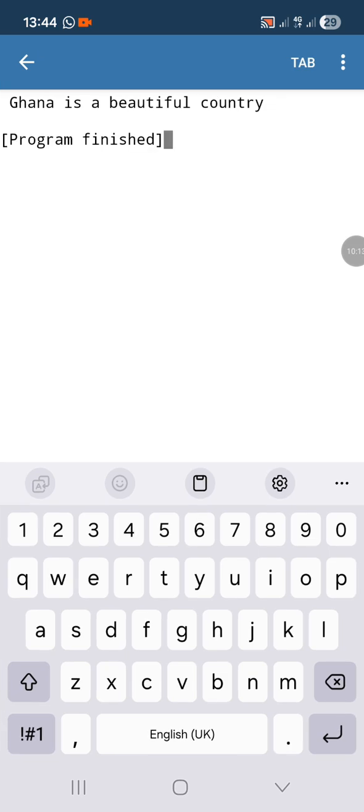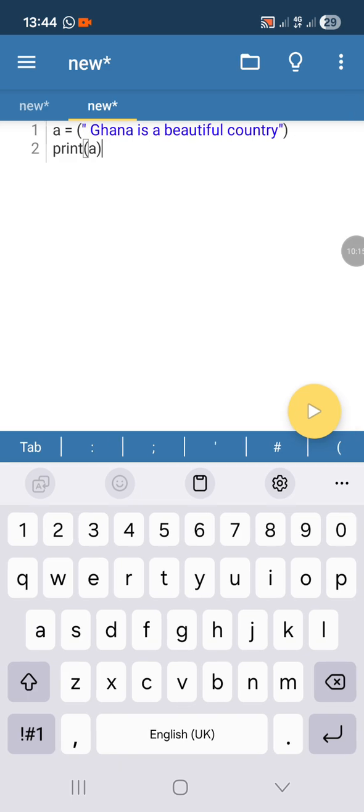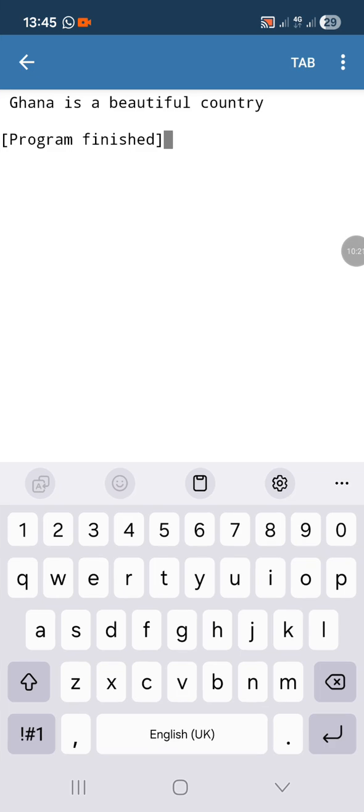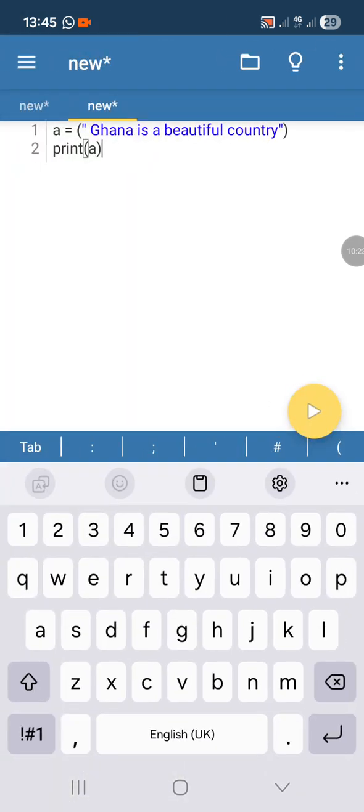Now let's run the code. Now you see Ghana is a beautiful country. I printed A. I did not print Ghana is a beautiful country. I only print A. But I got Ghana is a beautiful country. Why? Because Ghana is a beautiful country is saved in A. You get it?